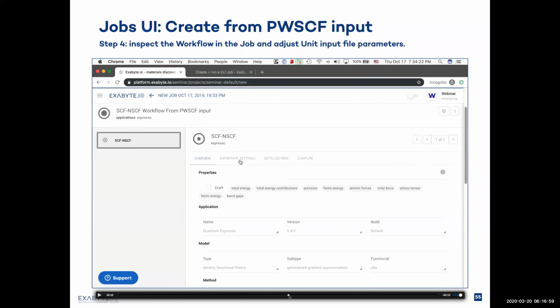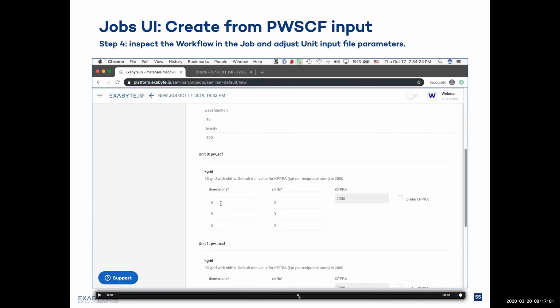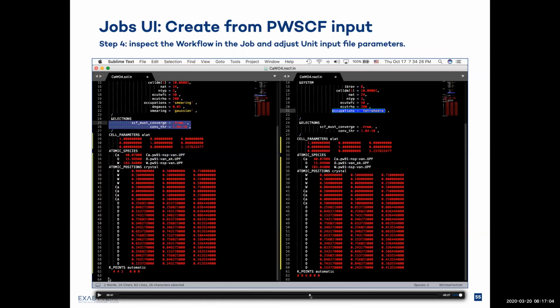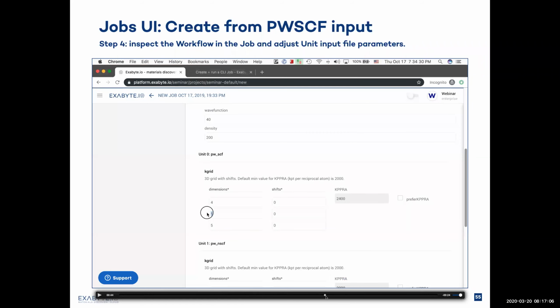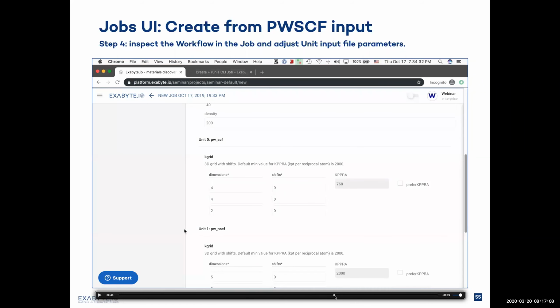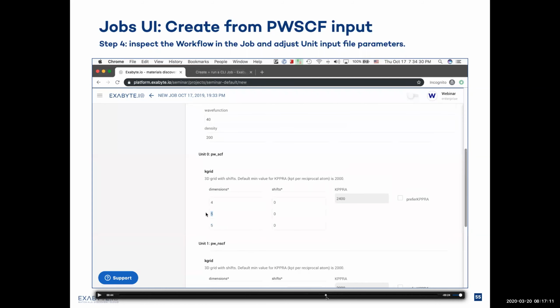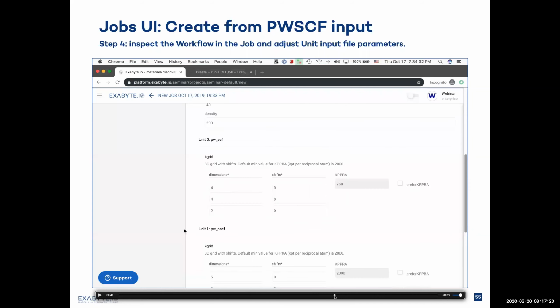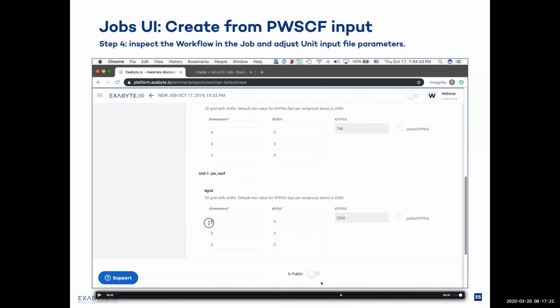I'm going to the important settings and adjusting the k-point grids. So we can see that the dimensions of the k-points can be adjusted inside of the form. In the important settings, we have important settings listed for each of the units. So PWSCF has important settings in k-grid, and PWNSCF has important settings in k-grid. This k-grid is a variable that is made available to the template. And when we edit this form, the content of this variable is also changing.